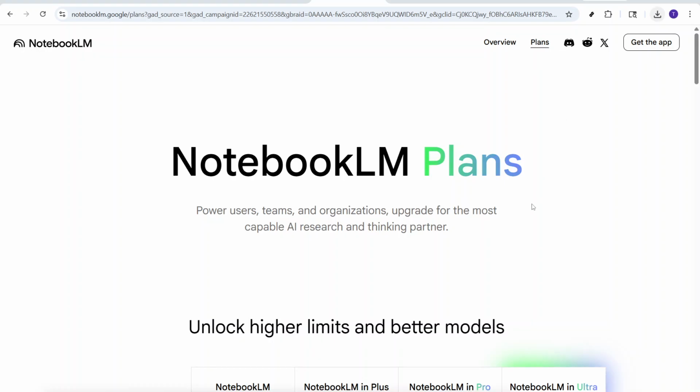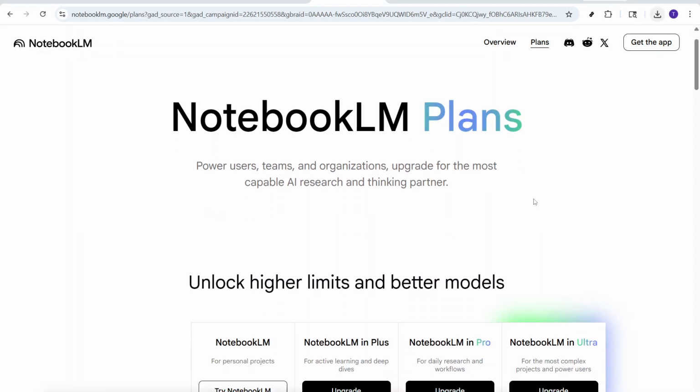Start by opening your preferred web browser and going to notebooklm.google. Make sure you're signed in with the Google account you want to use for your subscription. If you have multiple accounts, double-check the profile picture in the corner so the upgrade applies to the right one. Availability and pricing can vary by region and account type. And some school or work accounts may have restrictions, so a personal account is often the most straightforward.